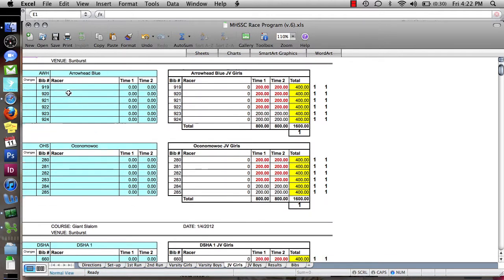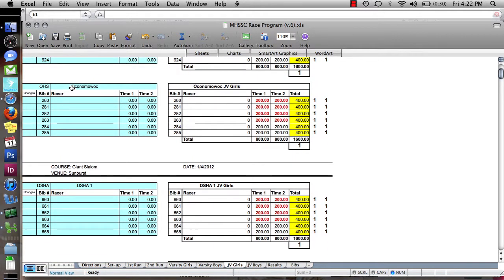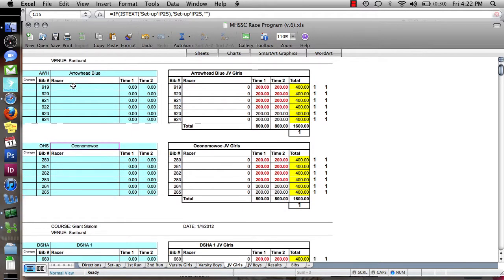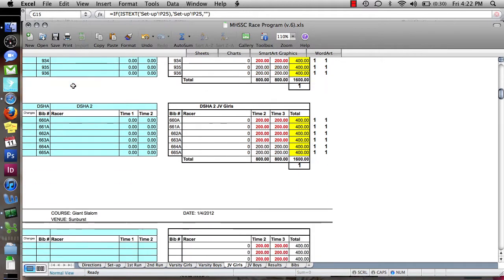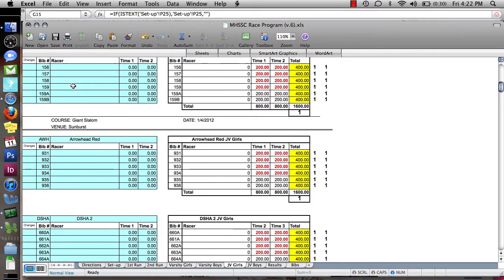JV girls, keep in mind Oconomowoc only has one JV girl, so they don't have any special name. But it looks like all the bibs are coming through here, and those are all set.